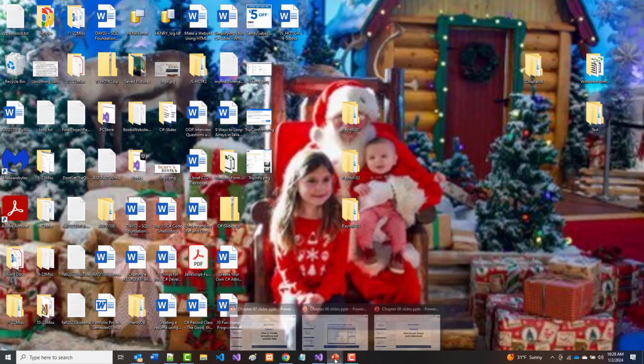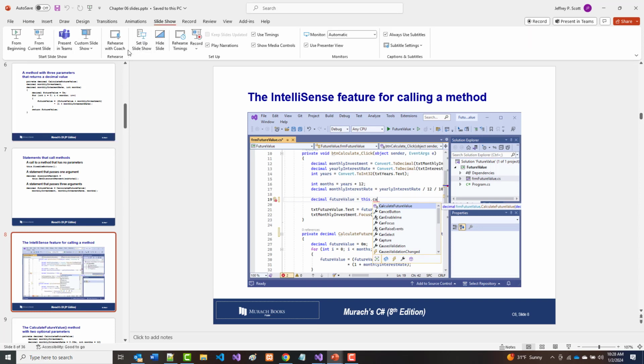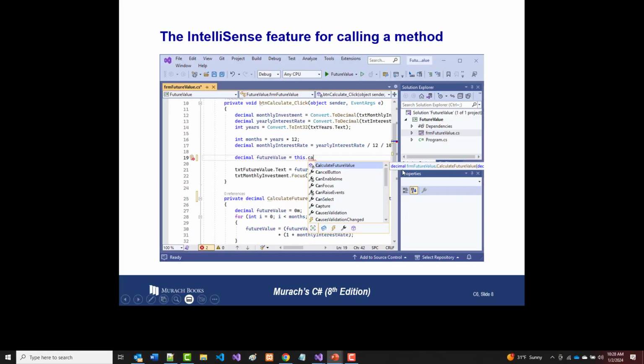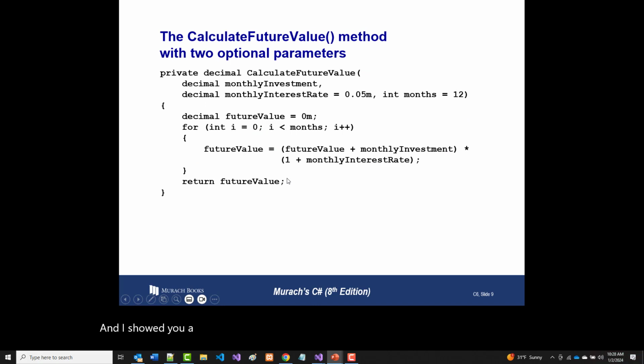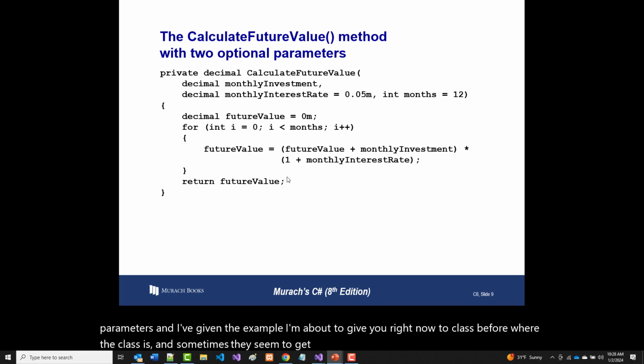All right, let's jump back into the book. And I showed you a little bit of the IntelliSense. Okay. Now, next here they have optional parameters. And I've given the example I'm about to give you right now to class before, and sometimes they seem to get it, and sometimes maybe they're a bit confused.